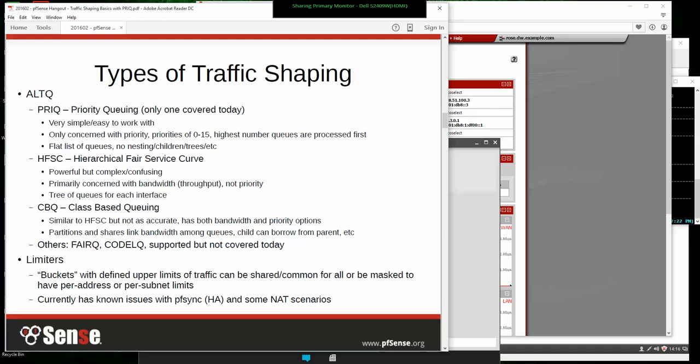We certainly have documentation about that on the wiki and the book and on the forum, and there's a bunch of information out there, but it's a lot more complicated, which is why we're not going to be doing that one just yet. We're going to get started with PRIQ, and we'll build up to that in a future hangout.